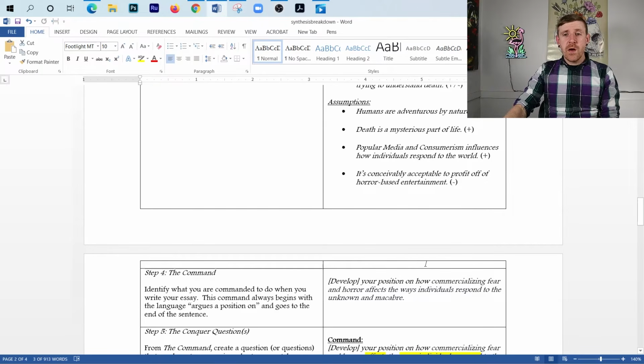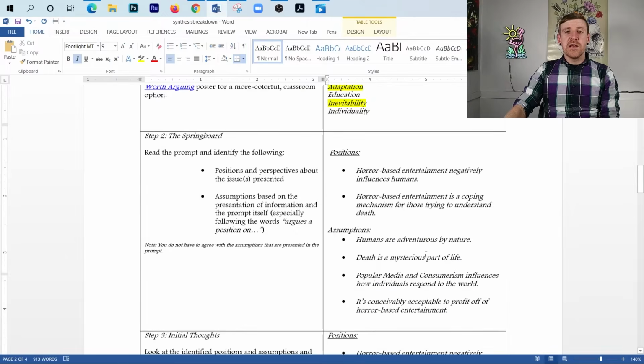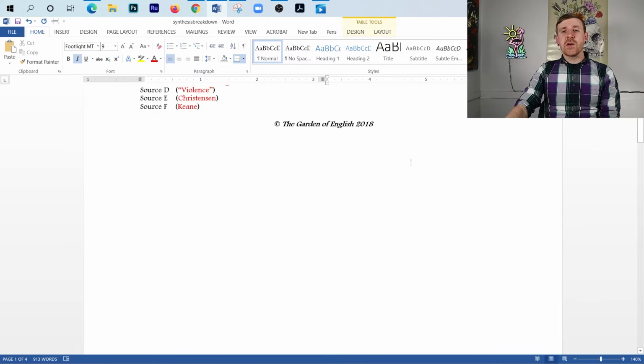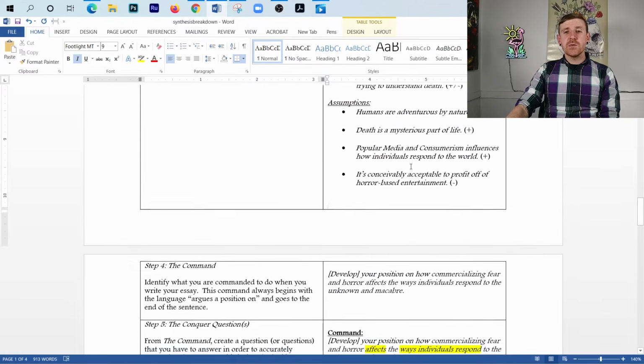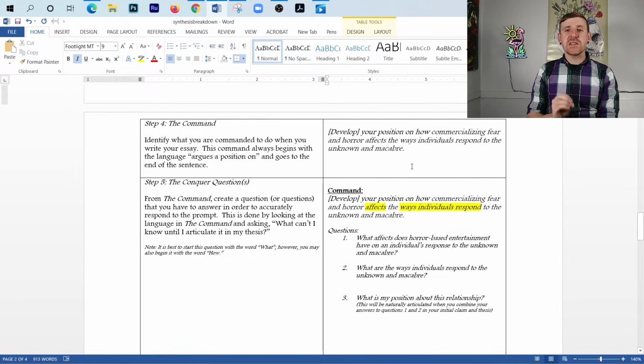So how do we do that? Well, here's what we do. We find the command of the prompt itself. And in the synthesis prompt, you're going to always find that in the assignment portion, and it's going to start with the same word every time, develops. Now, in older prompts, it might not say develops, but with the new standard language on the AP exam, you want to look for the verb develops there, and you want to go to the end of the sentence. This is what you have to do in your paper. You need to develop your position on how commercializing fear and horror affects the ways individuals respond to the unknown and the macabre. That's your task.